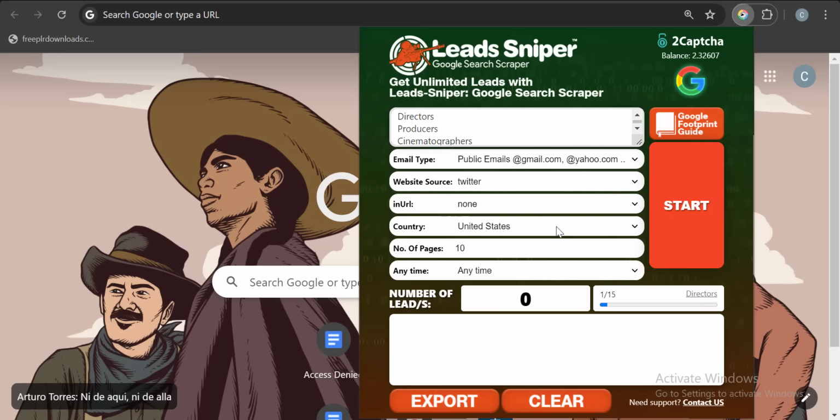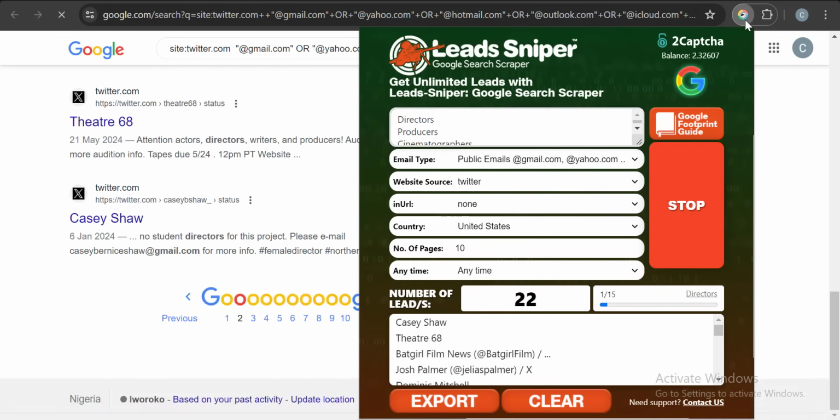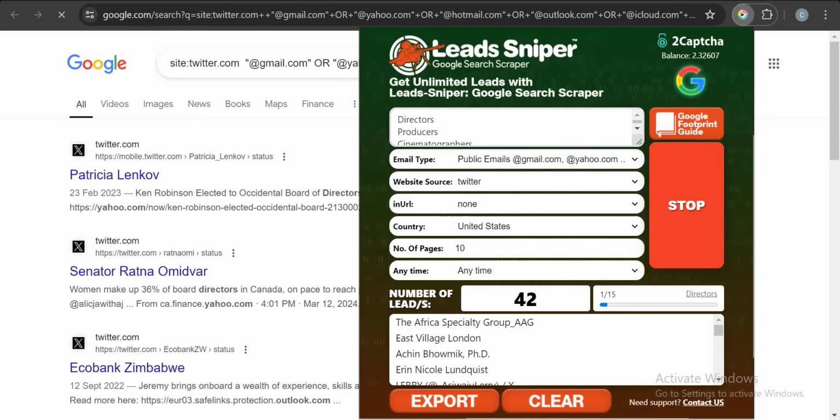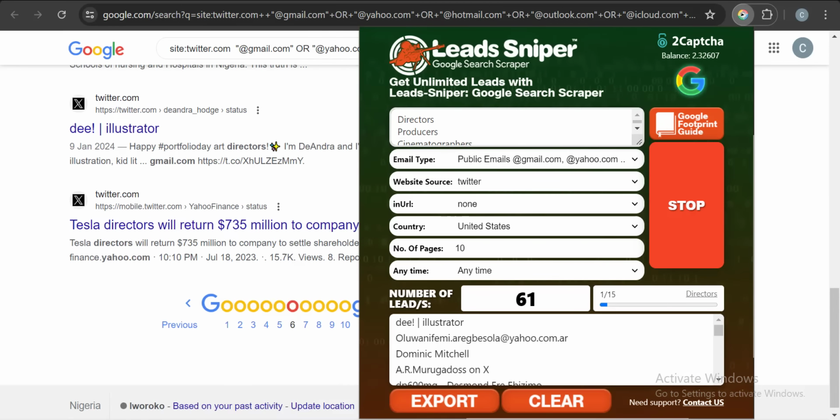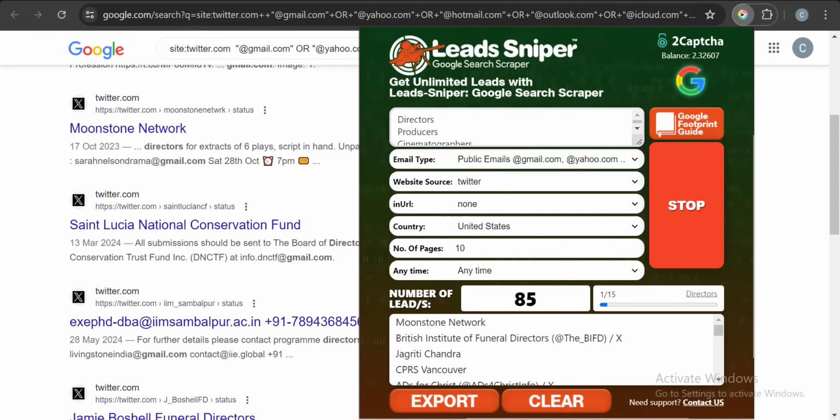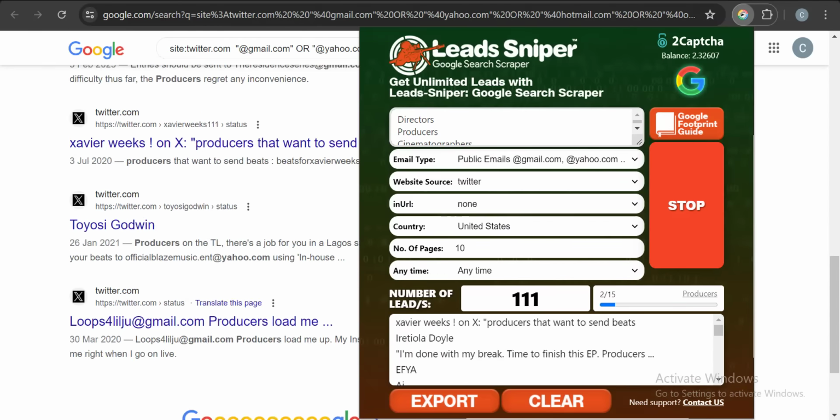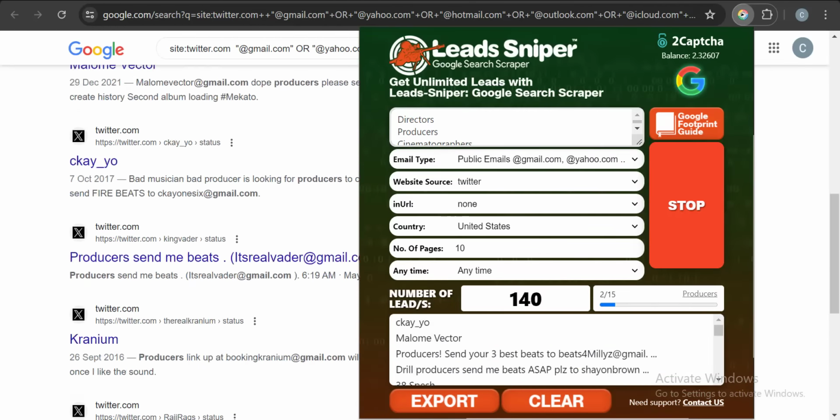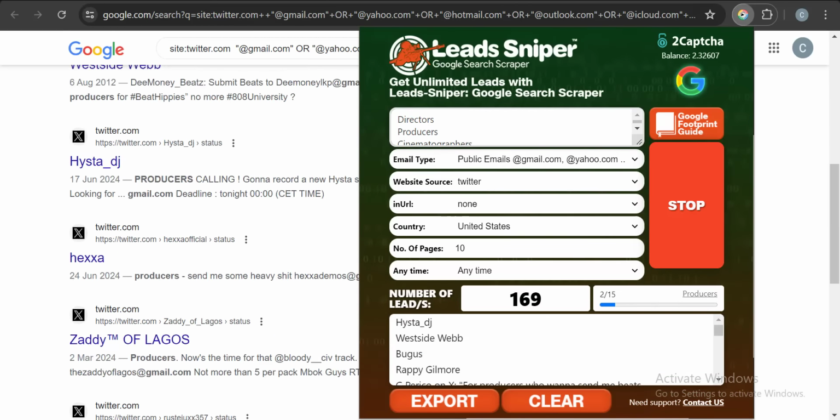So I'm going to go ahead and click on start, and you can see as well that this would continue running. So on two browsers now, I am making use of this tool to carry out scraping processes, and you can see how super fast it can be. So guys, one of the best tools to use is the Lead Sniper tool.